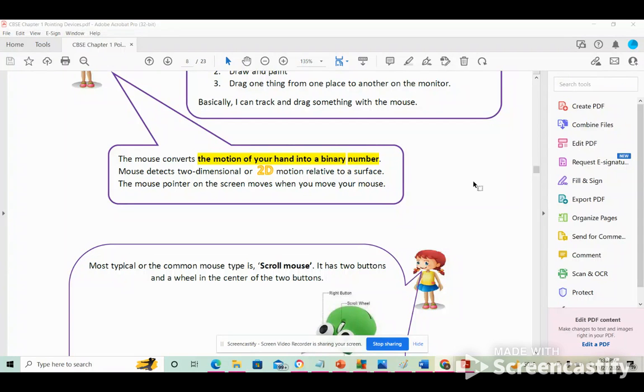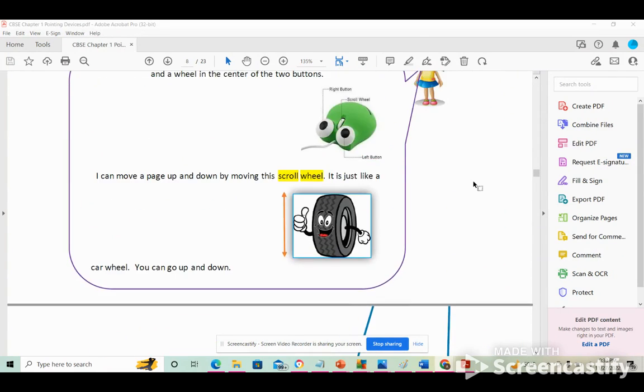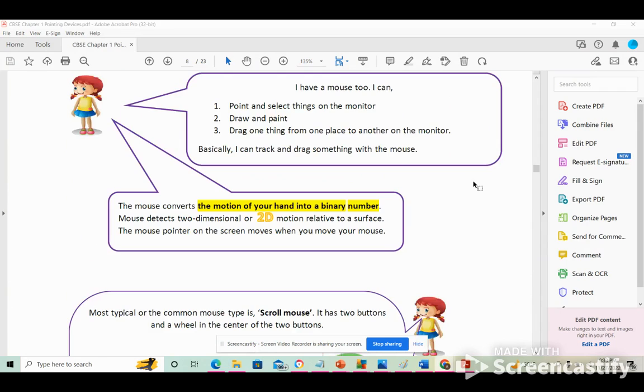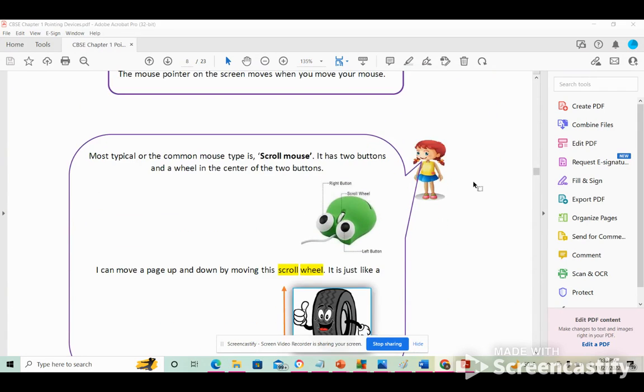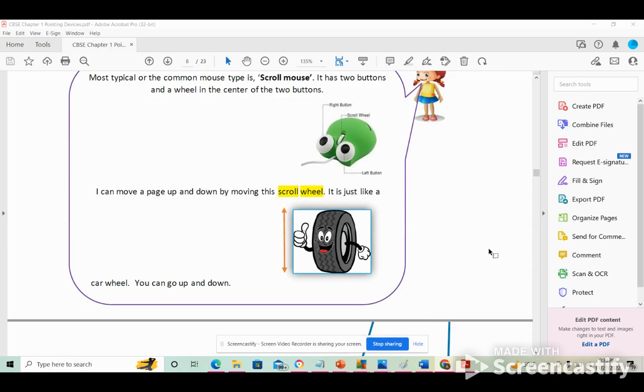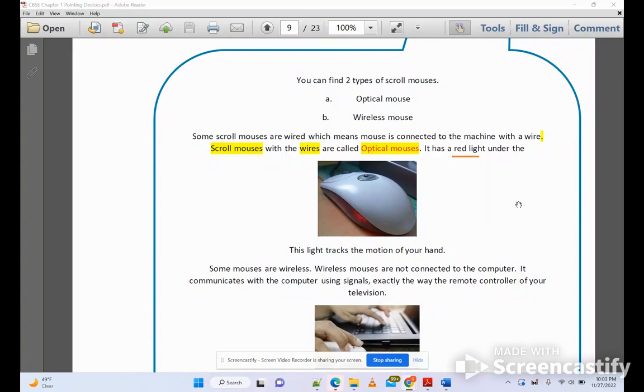Now, I will show you how to scroll with the scroll wheel. Look, can you see? My screen is going up and down. What's that? It's because of the scroll wheel. It's so easy. You can find two types of scroll mouses: optical mouse and wireless mouse.